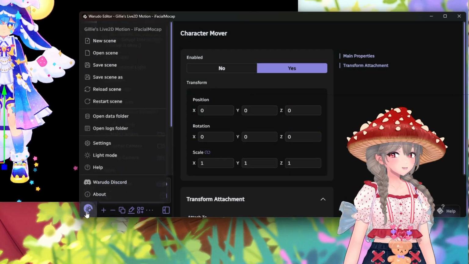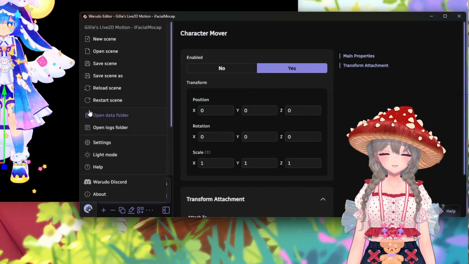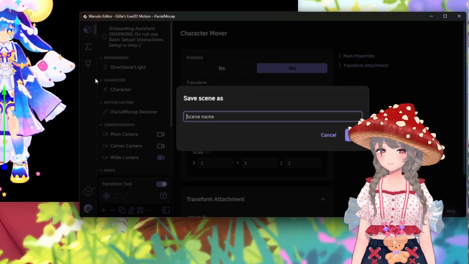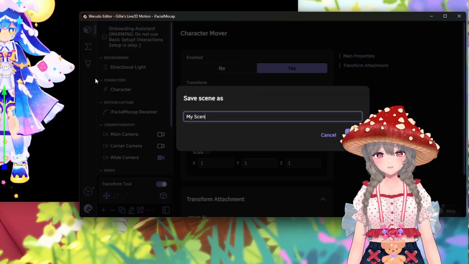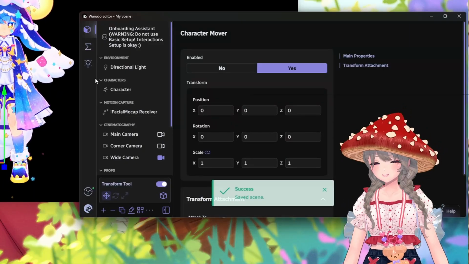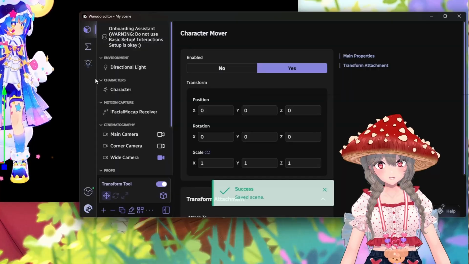At this point, I recommend you duplicate the scene by going into the Paw Print menu again and selecting Save Scene As. Give it whatever name you want. This just ensures that you will always have the original scene to go back to in case you accidentally break something and don't know how to fix it.